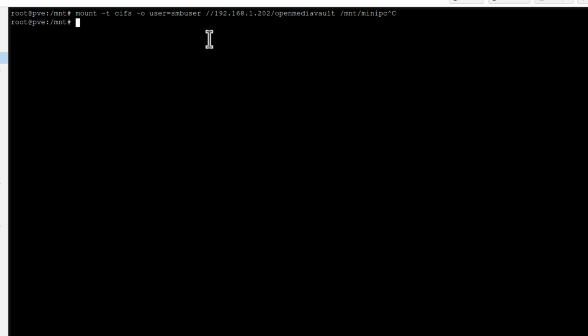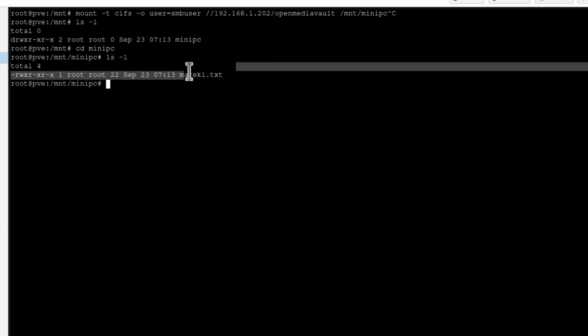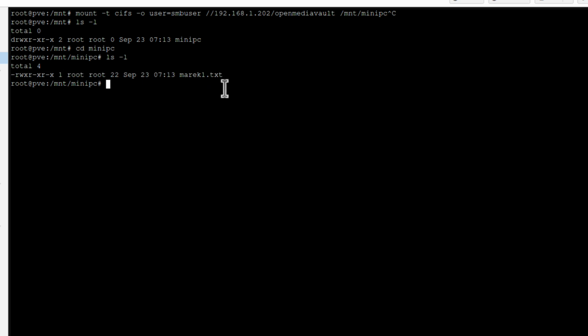So let's do that. ls -l, that's my folder. If I cd to minipc, ls -l, I can see marek1.txt. That's in fact the only file I've got there on my OpenMediaVault shared folder. So this content comes from OpenMediaVault. It's not here locally on the Proxmox. Whatever is on OpenMediaVault, I will be able to see by going to this location, /mnt/minipc.